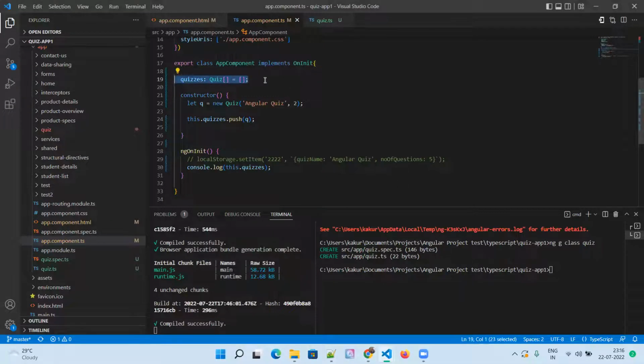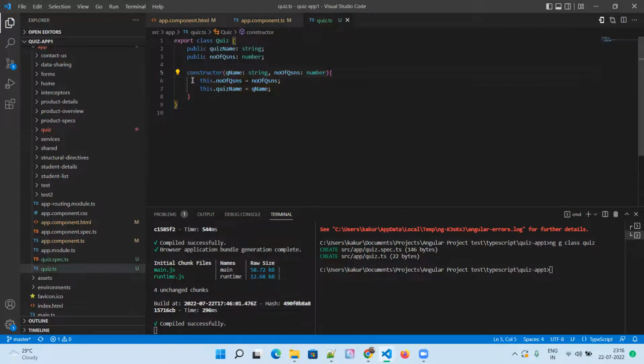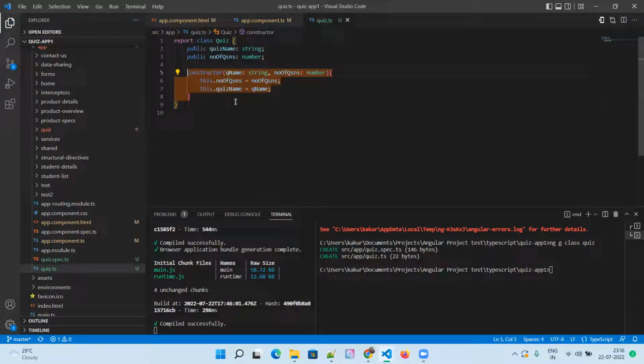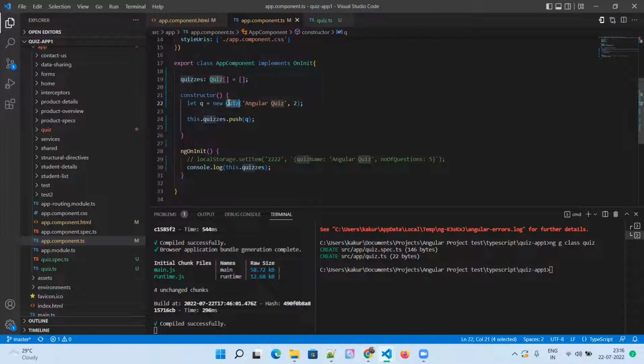So we have to initialize the array first, and then we have to have a constructor inside the class to initialize these two variables. So when we send Angular the quiz name and the number of questions, basically we are sending in these parameters, and it is initializing these two parameters. So whenever we have created a new quiz object, it will have these two fields for us. So as we need, we can change these things also.